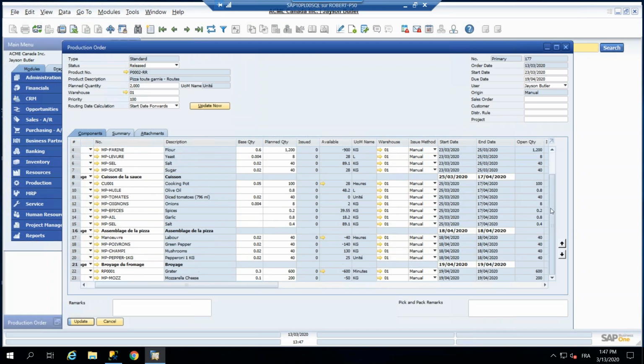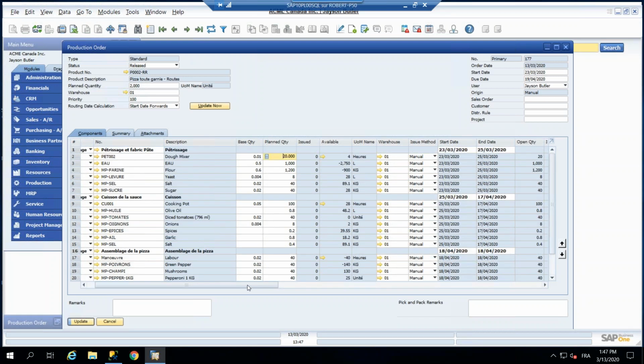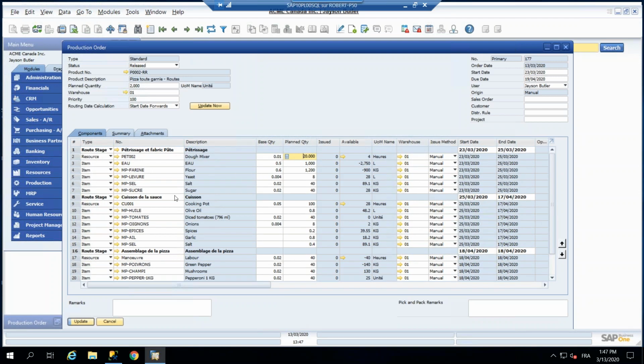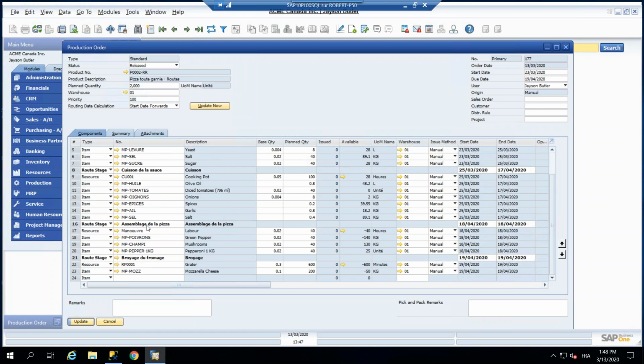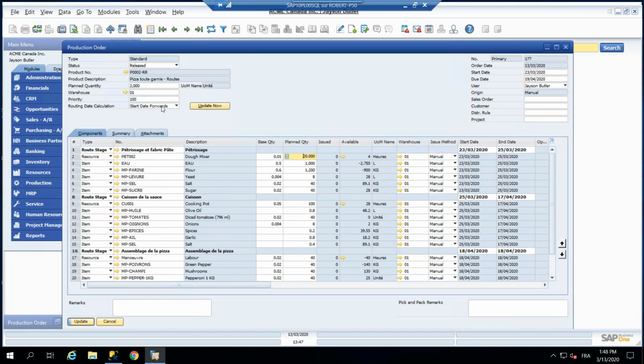So in your production, of course, in many ways, it's not always a sequence like that, because I can do my dough at the same time as I cook the sauce, and I can start my assembly just a little bit after. So maybe my production scenario would be more on a start date.